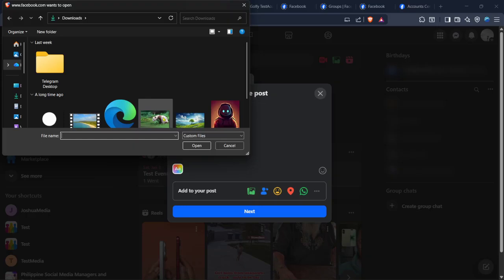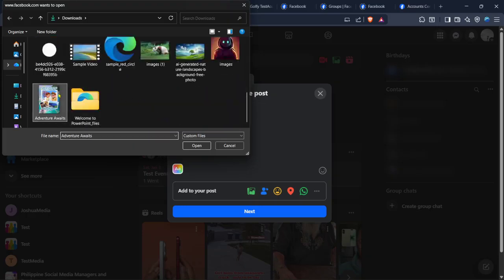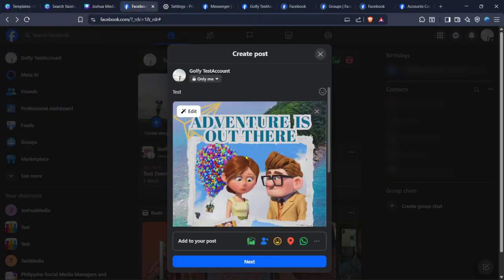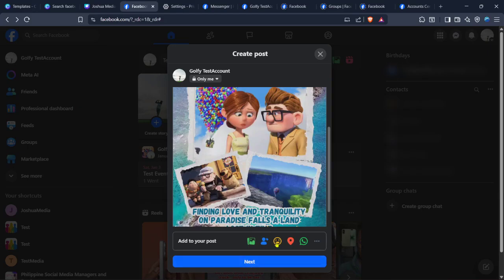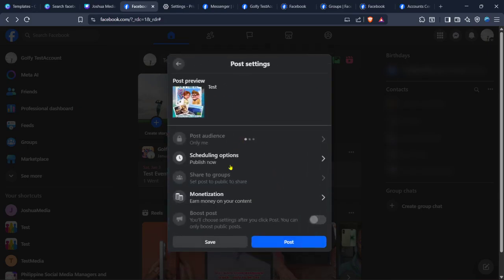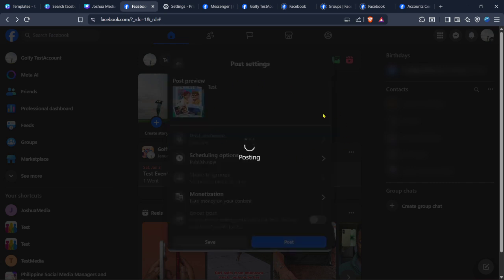Add a caption that sets context and encourages engagement. Keep it clear, add a call to action if appropriate, and consider a couple of relevant keywords. When it looks good, click next, then click post. Facebook may take a few moments to process the video. Once it's live, preview it to make sure the animation plays smoothly.